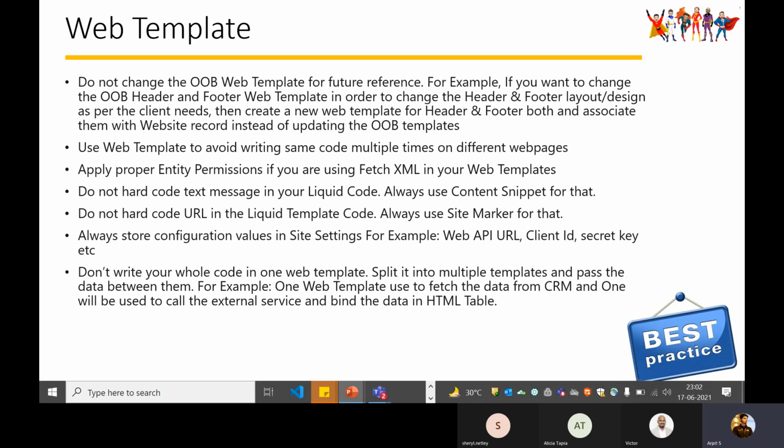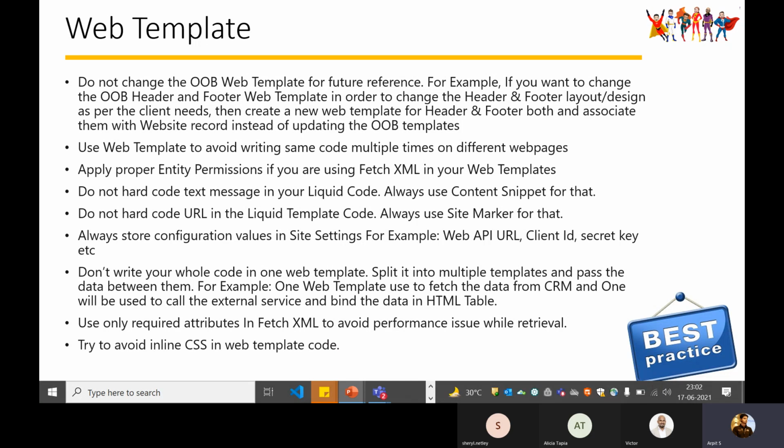So it's up to you what your requirement is, and based on that, you can simply split your code into multiple web templates. Only use the required attributes in the fetch XML. If a particular attribute is not required, don't keep it in the fetch XML, to avoid any performance issues in the retrieval.